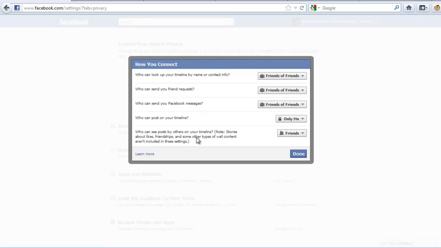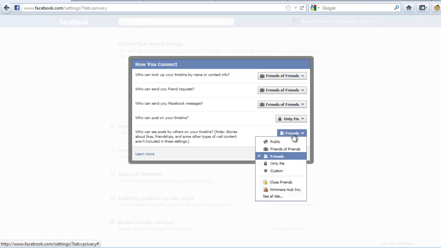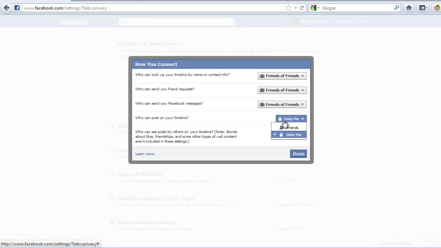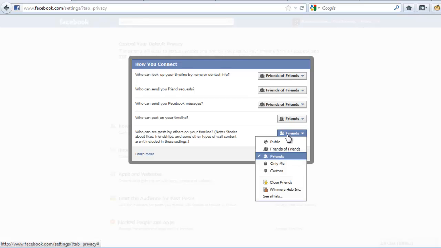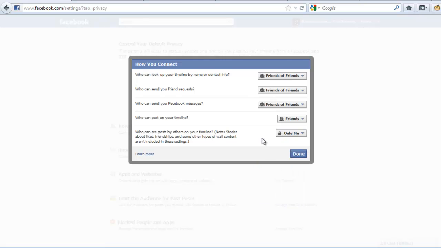The last setting we've got here is who can see posts by others on your timeline. Okay, so if I allow people to post on my timeline, then other people will be able to see their posts. Now, I can choose whether my friends can see it, whether the public can see it, or whether only me can see it. So if I change the setting of who can post on my timeline to friends, that allows my friends to post to my timeline, but I can now say only me.